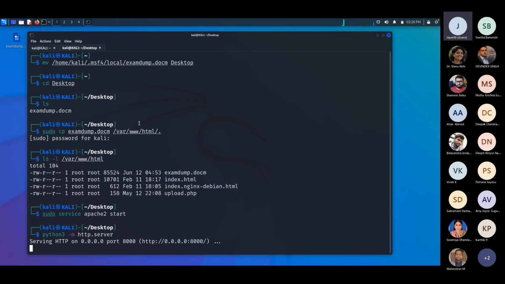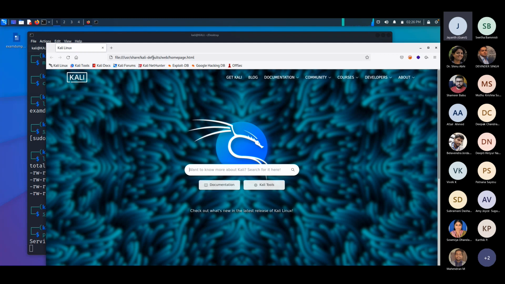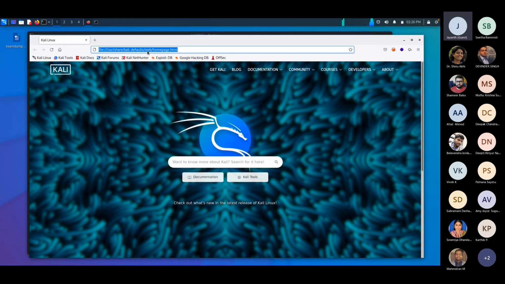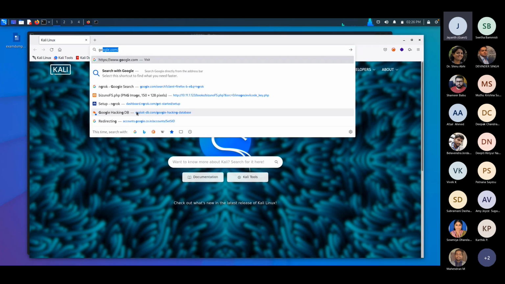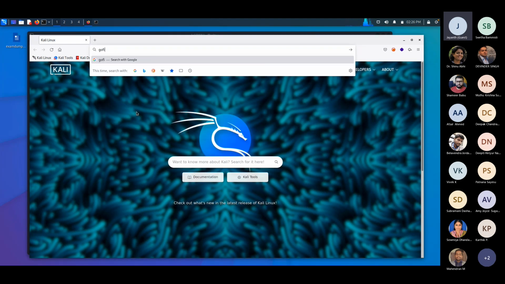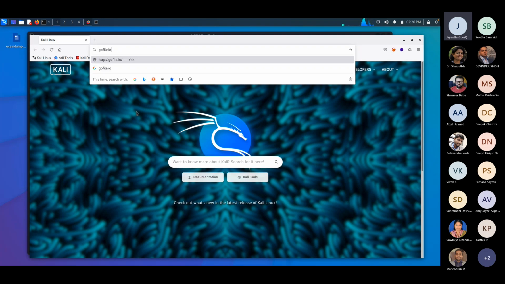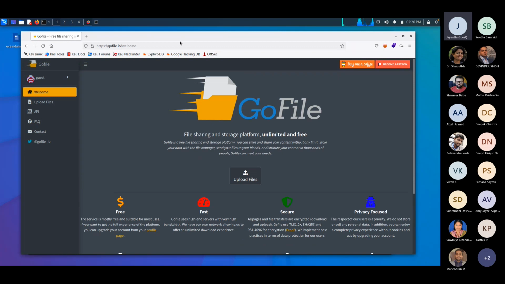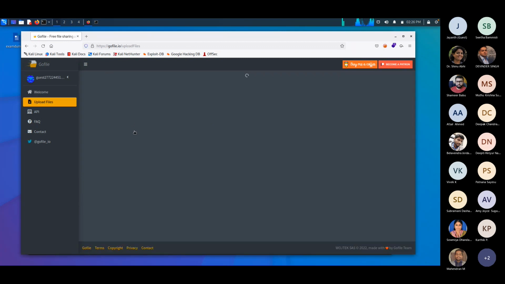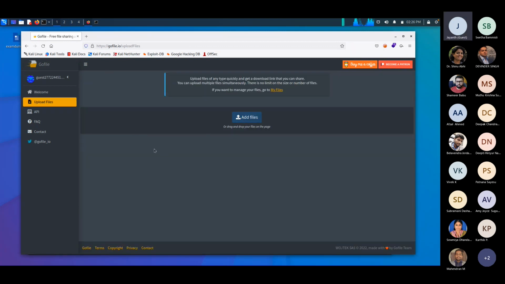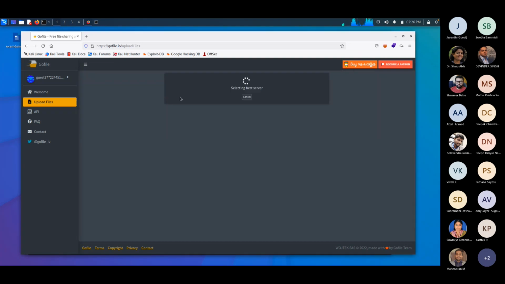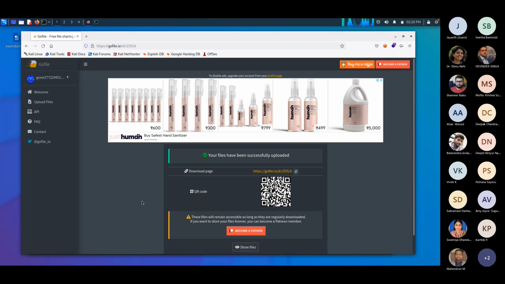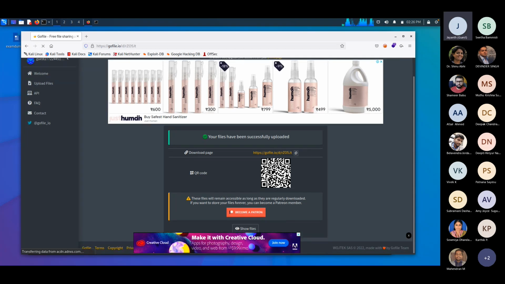I'm going to upload it onto some free file sharing website. It can be vTransfer, or else let me go to gofile.io. You can Google these things. You can use simple file share. There are so many services. Upload files, load the document. Great, we are done. We have that link.